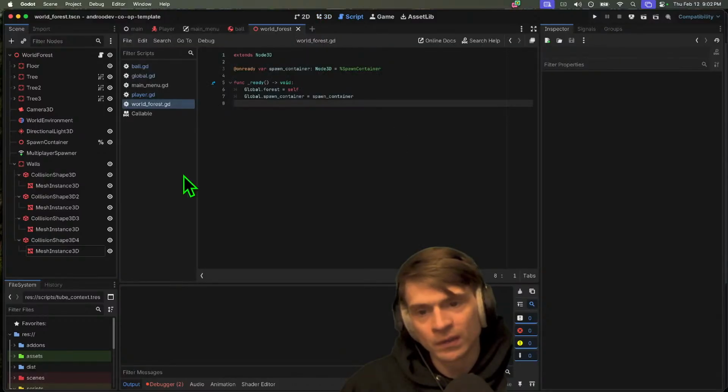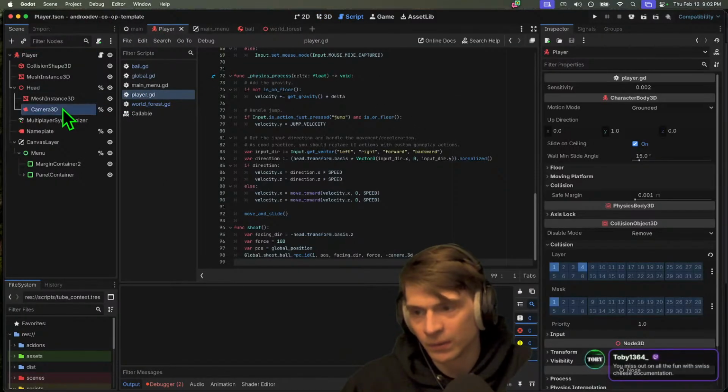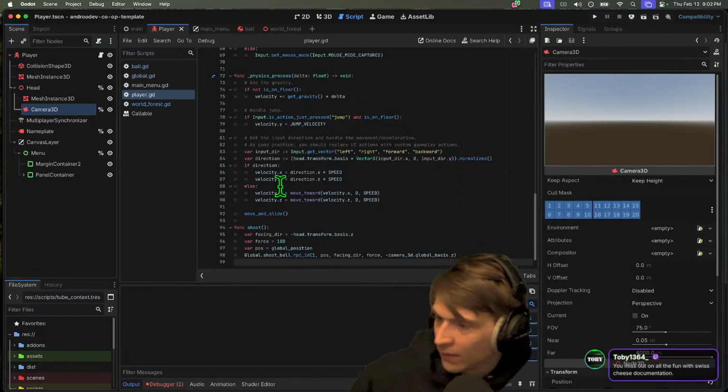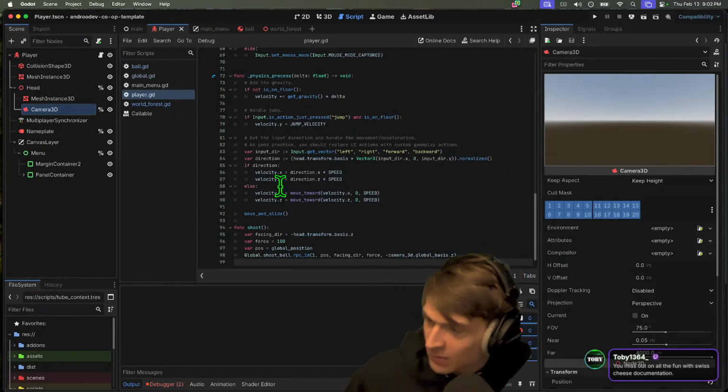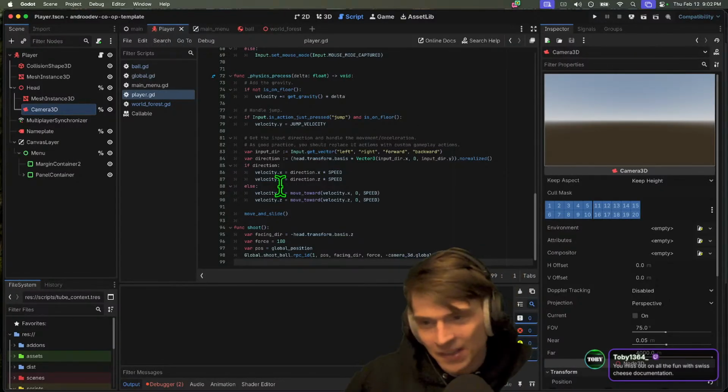So we want to get the camera. And this is something I should understand better too. Yeah, you miss out on the fun with the Swiss cheese documentation. You mean missing documentation? I would never.